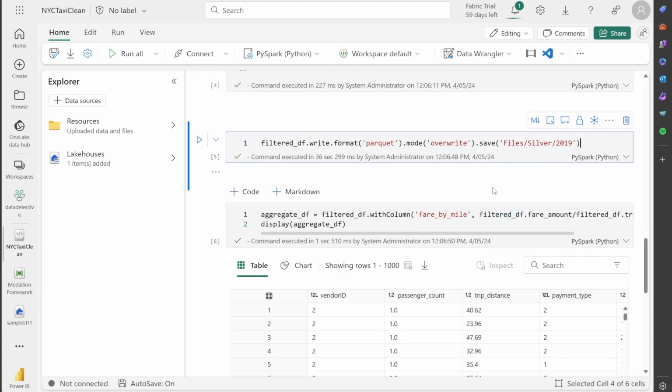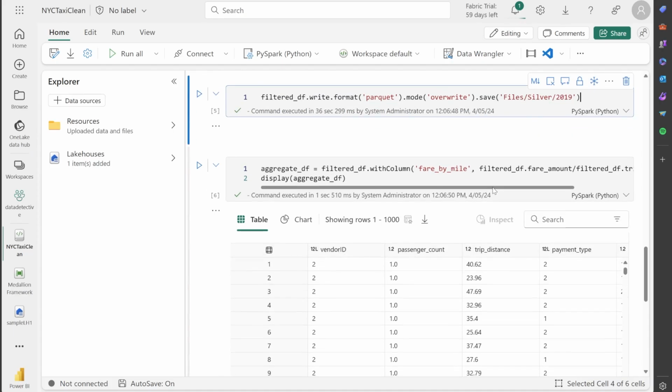So this is silver. I've taken this notebook a step further. And again, this is something that you could separate into another notebook or another type of task or activity that you want to include. It could be a stored procedure for SQL or something like that in our pipeline. But in this case, I'm using Python notebooks. I'm going to aggregate this.